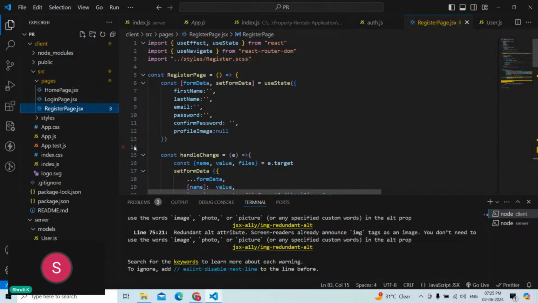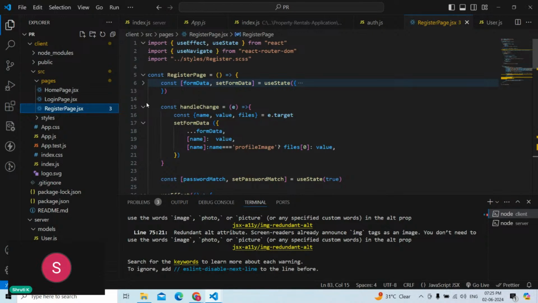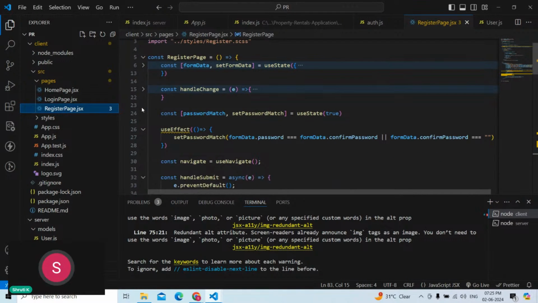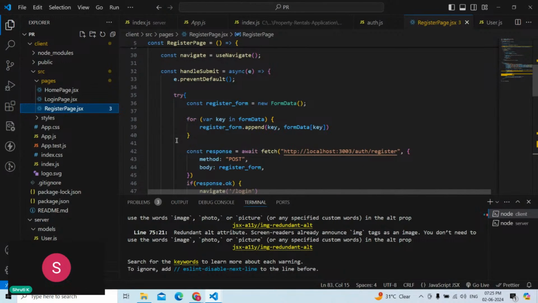We've included our CSS files. We have structured our form data JSON. We have an input change handler with the spread operator to keep our changes intact. Also, we have made use of the useState hook for password match. Then we move ahead with the useEffect hook where we set our password match. If not, let the confirm password be an empty string. We have made use of the useNavigate hook to navigate once the user is registered.